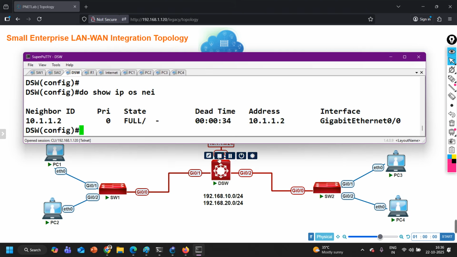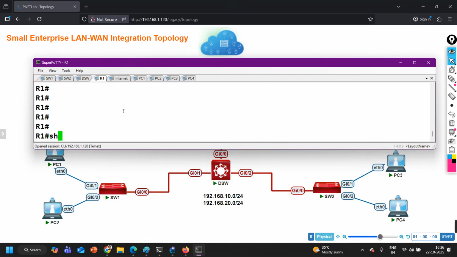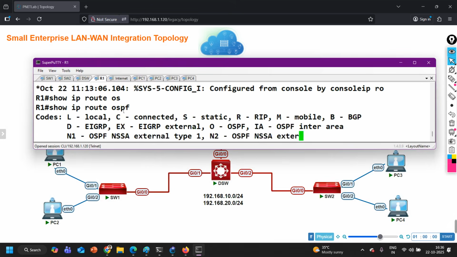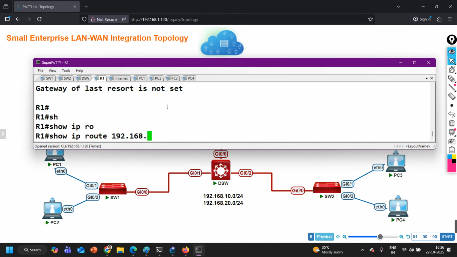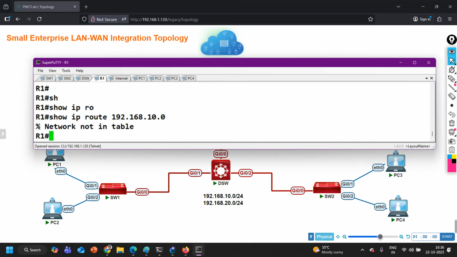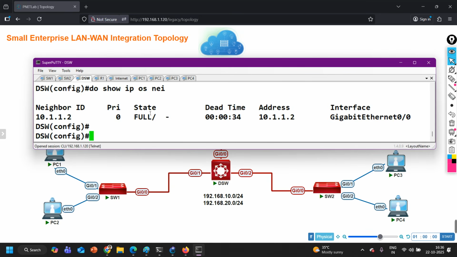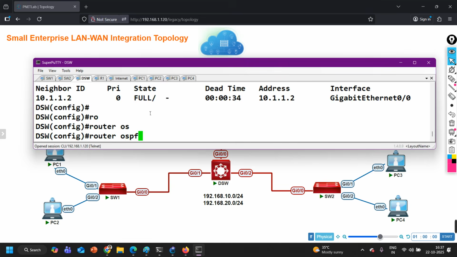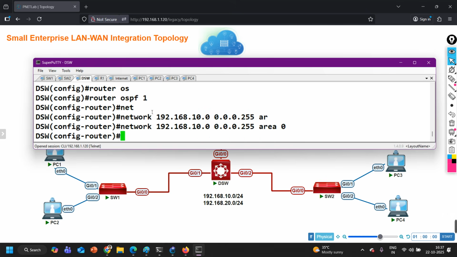But the distribution switch is not advertising LAN prefixes to the router, right? On router number 1 you can't find the LAN subnet, so show ip route ospf. Through OSPF we are not receiving any prefix, so show ip route 192.168.10.0. You can see this LAN subnet is not present in the routing table. So from the distribution layer switch, I am now going to advertise the LAN subnets. Router ospf 1, and network 192.168.10.0 with wildcard mask 0.0.0.255 and area 0, network 192.168.20.0.